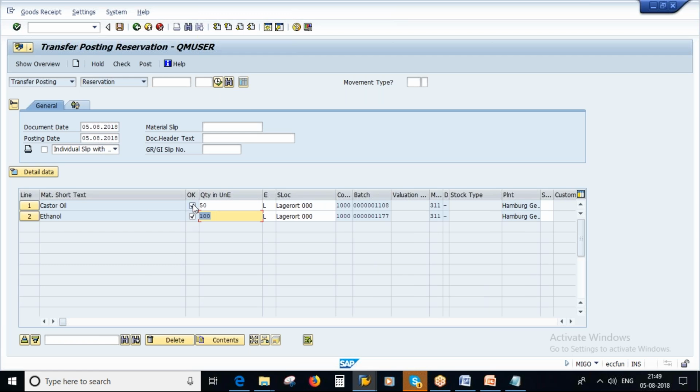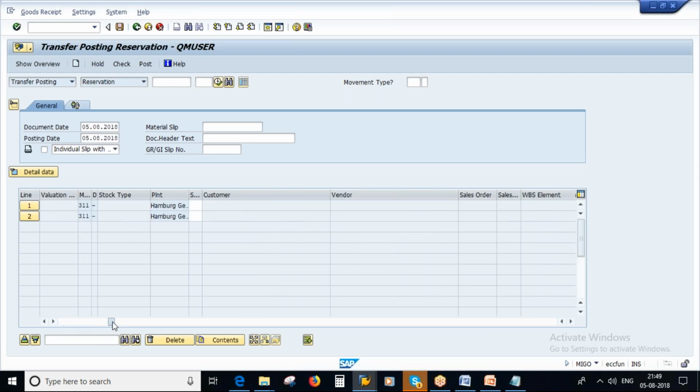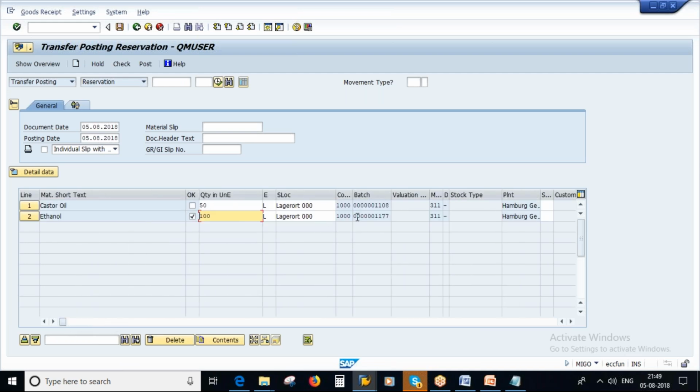Now what I will do, I'll post only one now. I don't want to post the first one. And the second one, I am posting the full quantity as per the plant. Now check. So it will ask for the batch number, I think. Just 1 minute. What is the same batch number? Let us put it over there.